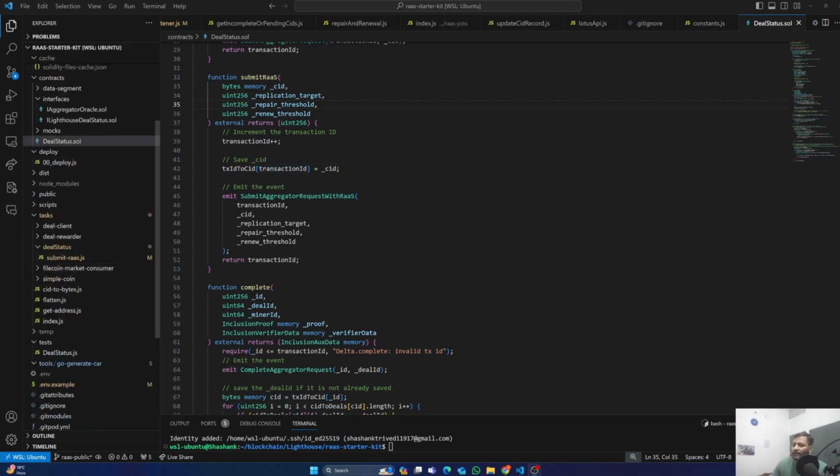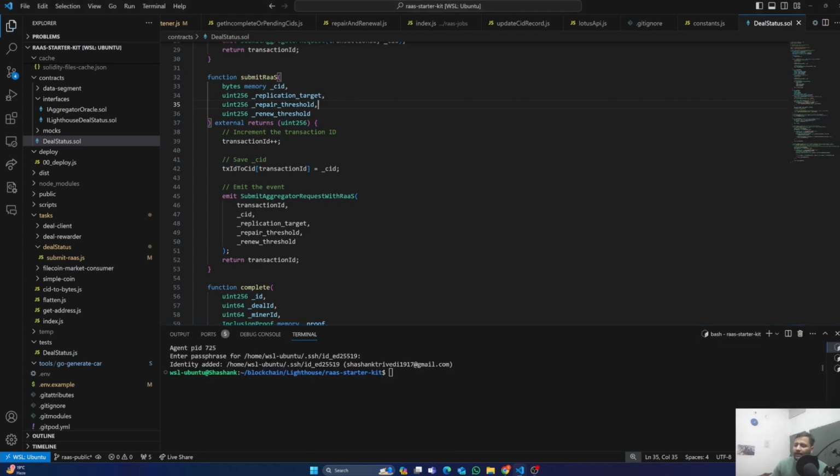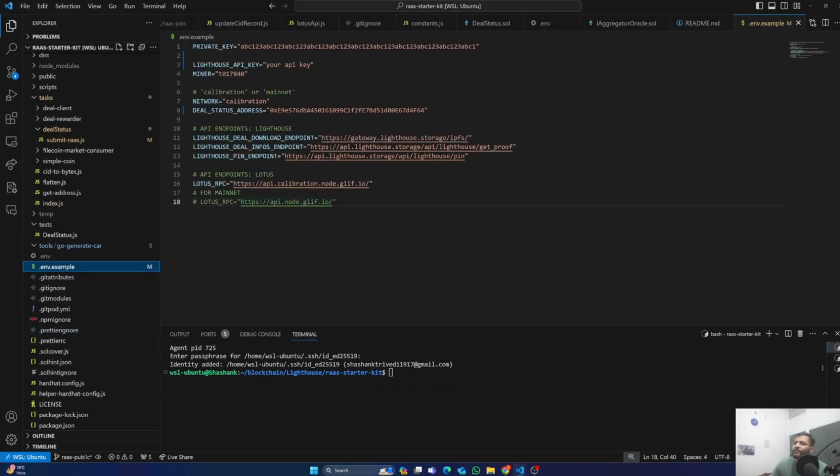Importantly, after cloning the repo, you would have to download the node modules. For that, you would have to run yarn install, which I have already done. The next thing is setting up your ENV. First of all, you would have to put in the private key, which should have funds so as to make the smart contract calls. Then your Lighthouse API key, because we are using Lighthouse as an aggregator, you would need that API key to run the backend, to store files, etc.